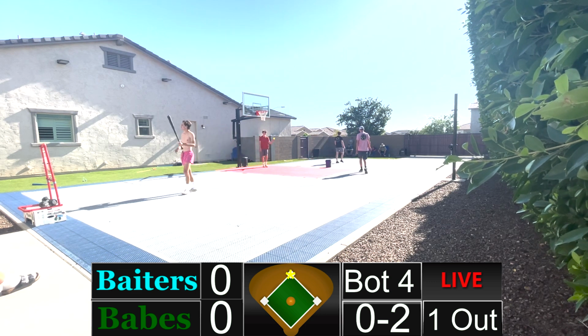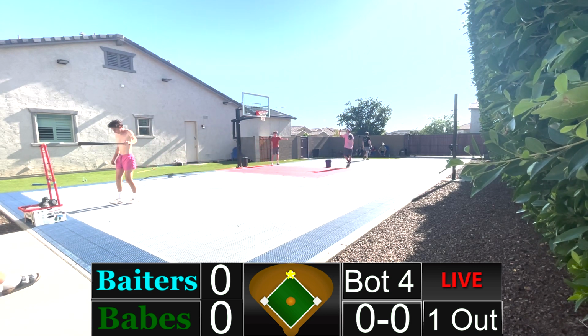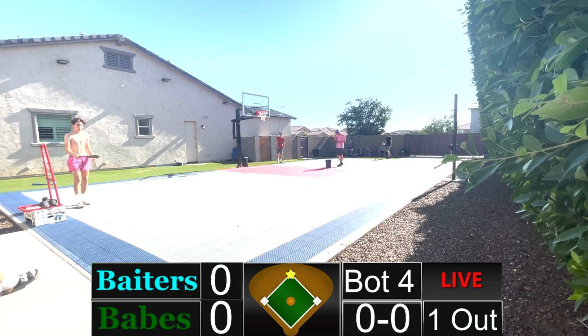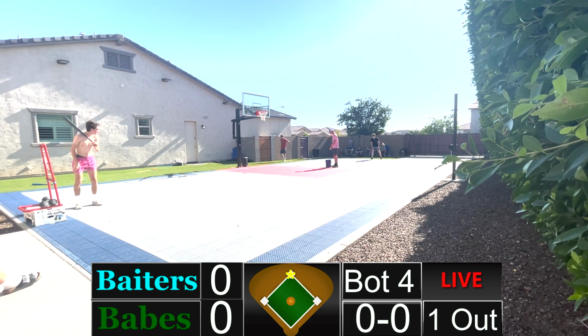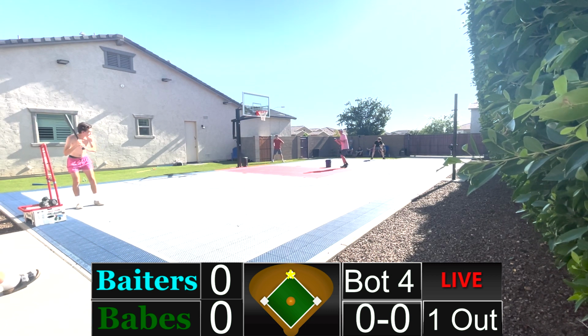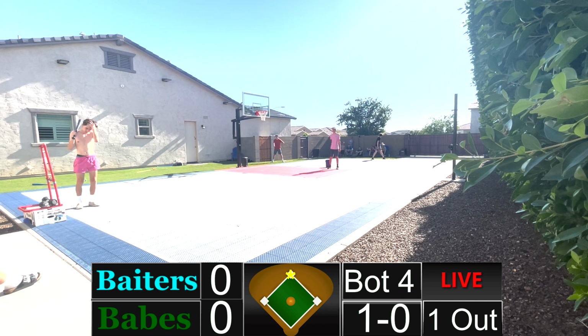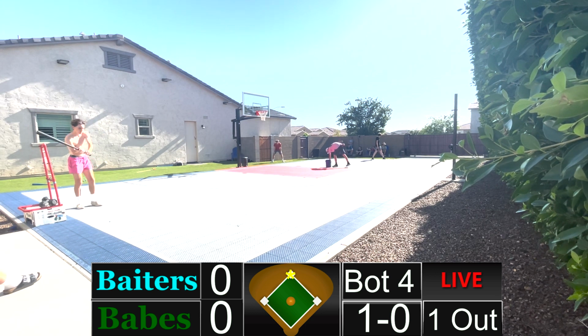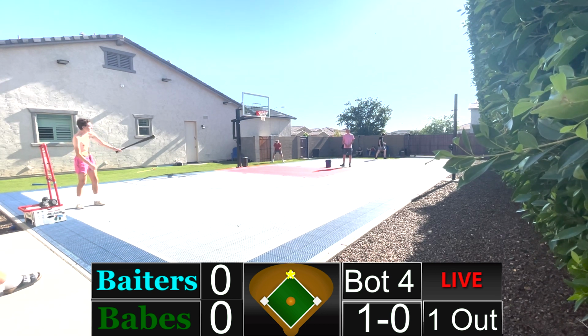But it's going to be in a clutch spot still, even a ground rule double, because anything past the fence is going to be a home run. But if you hit it into the bushes you see on the sides, past those black poles, that's going to be a ground rule double, and even that would win the Baiters this game.